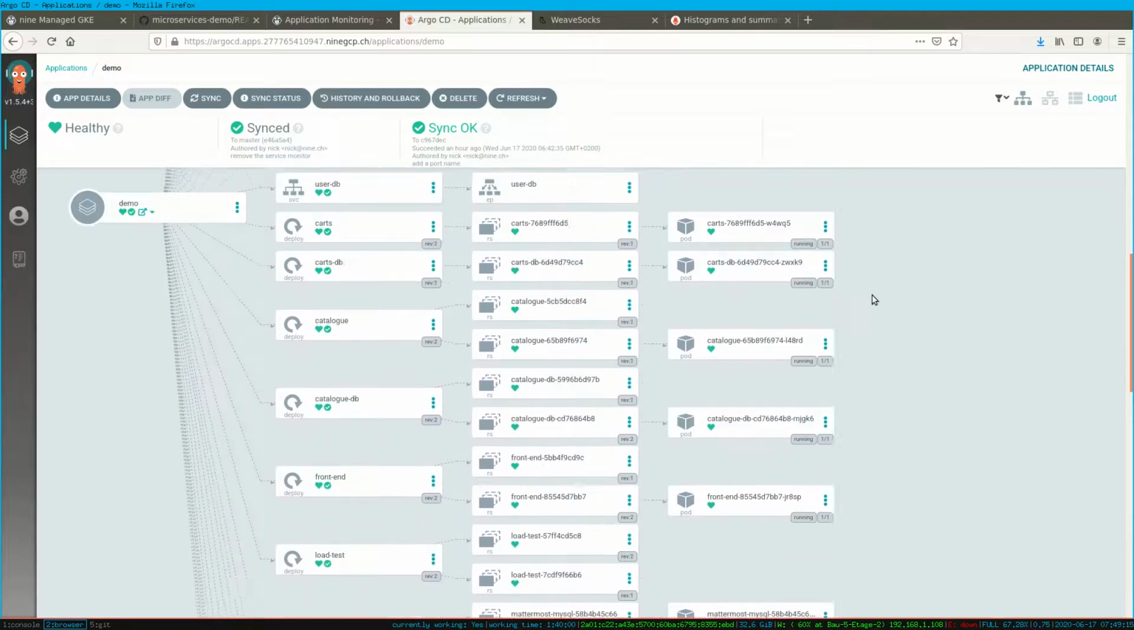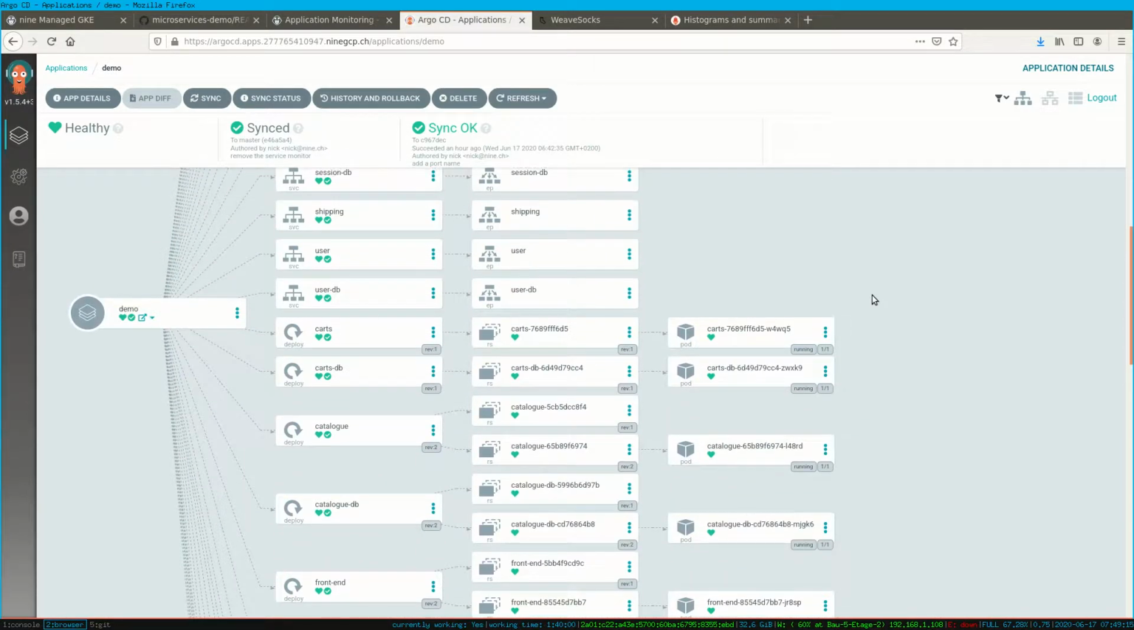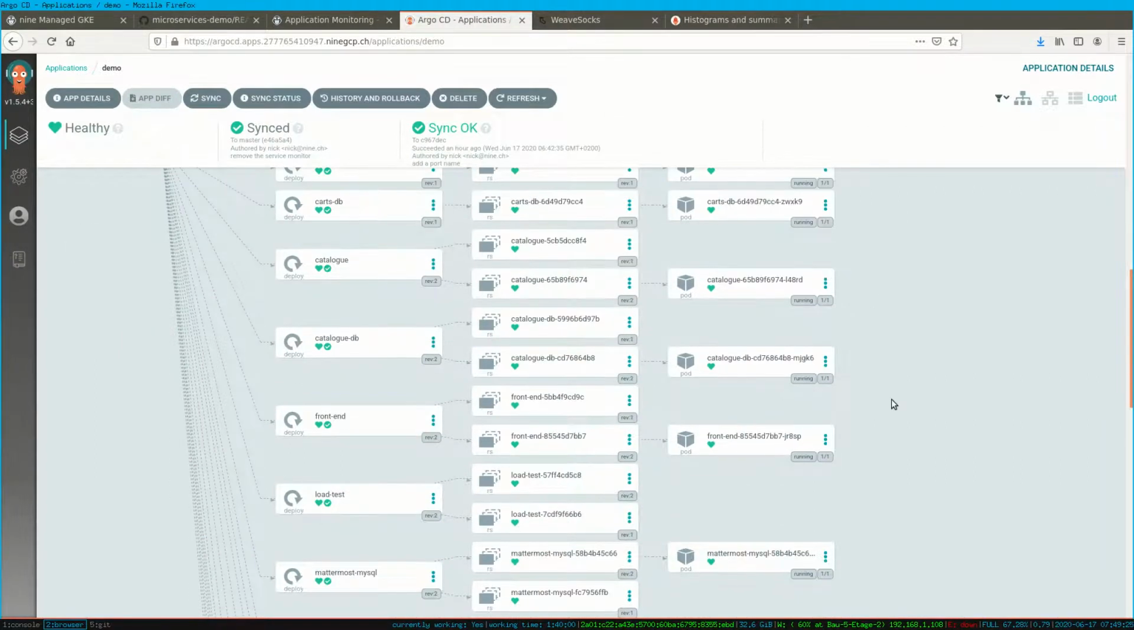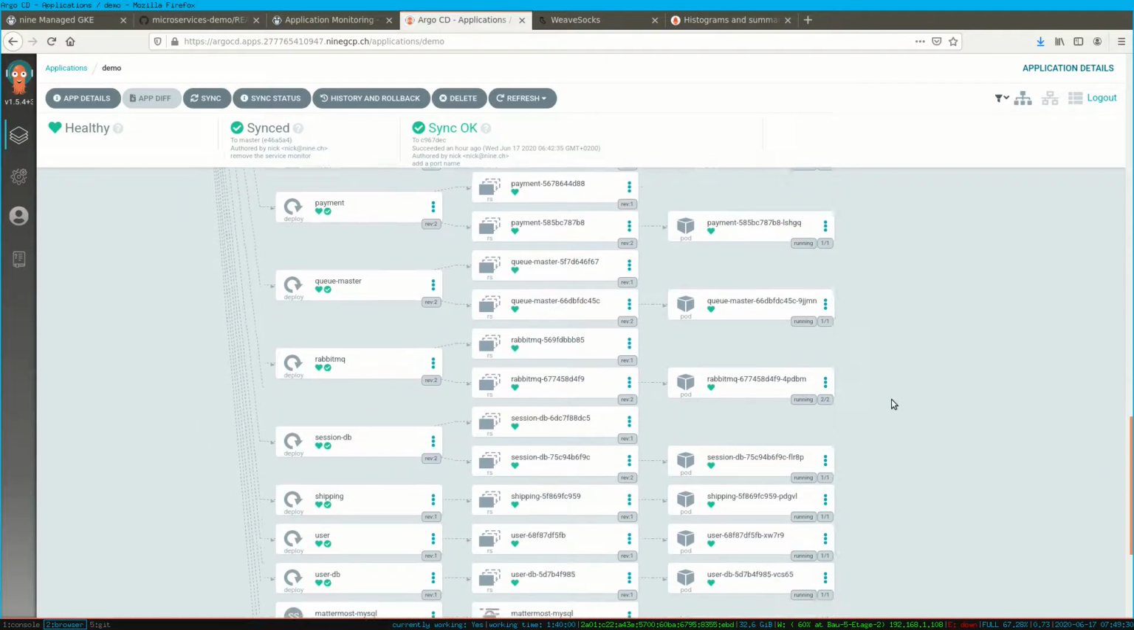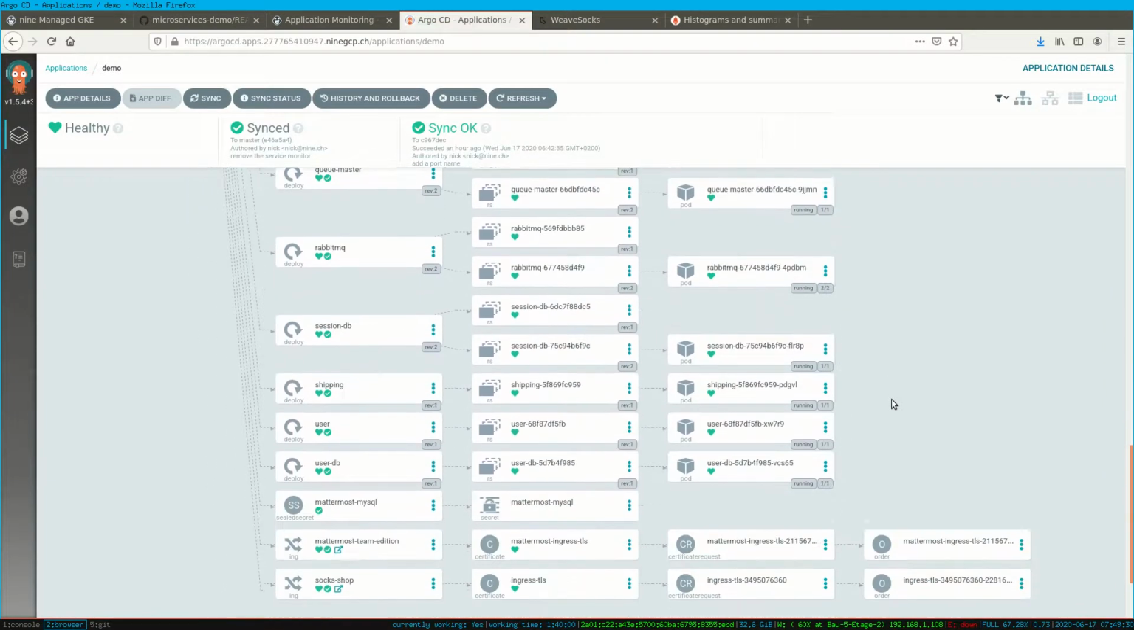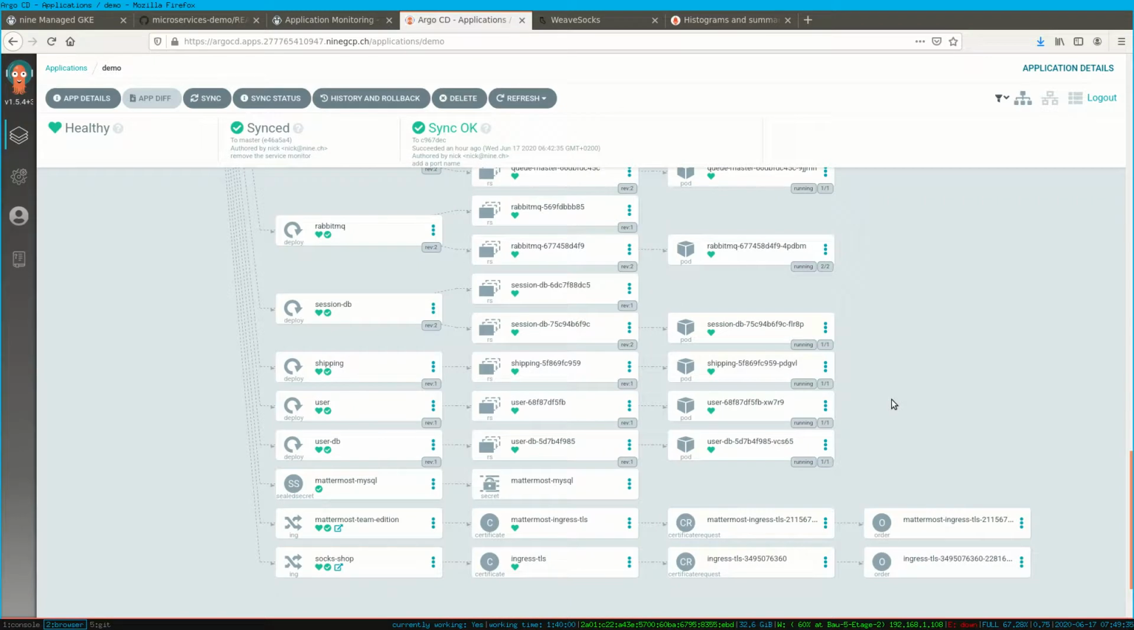The demo consists of a Sock Shop. That's a microservice demo application from Weaveworks. And additionally, for showing how alerting would work, I also deployed a Mattermost application, which is the open source Slack alternative.